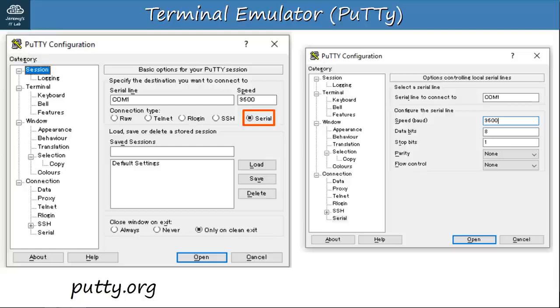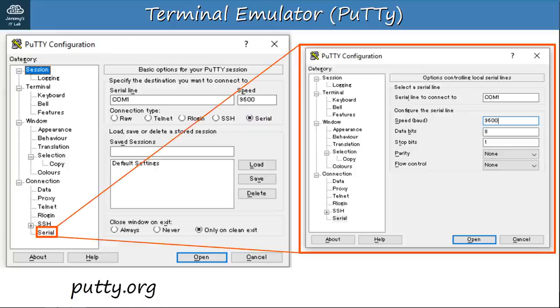You should be able to connect with the default settings, but click Serial down here, and you can view and edit the default settings for the serial connection. Note that these settings match the defaults on Cisco devices, so you'll probably never have to change them, but it's good to be aware of them and try to remember them for the test. The speed, also known as baud rate, is 9,600 bits per second. There are 8 data bits and 1 stop bit.